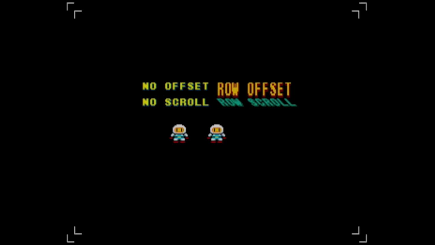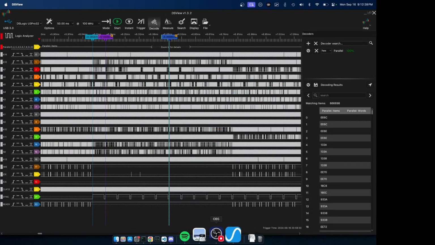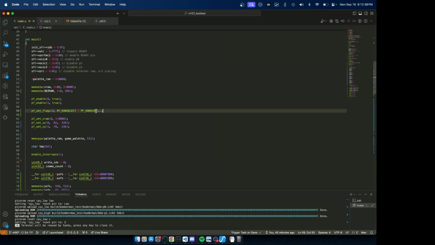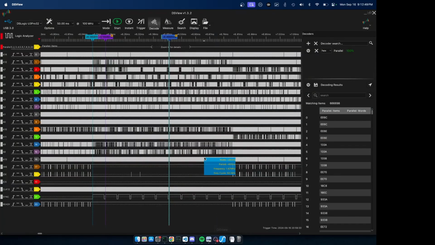We see that even if row scroll and row offset are not enabled for every line, we still read that data. It's just how that data is used to calculate the actual offset into the tile map that depends on whether these row scroll flags are set for a layer. Now, we only set it for layer 0 here in the test code, but it's going to get read for layer 1 and layer 0 regardless.